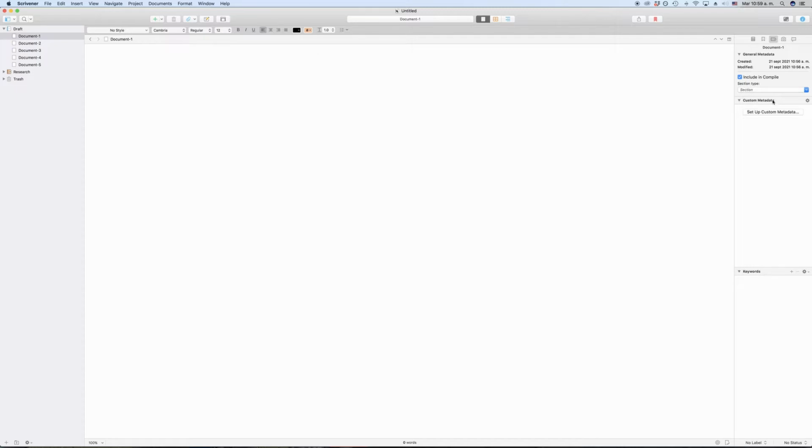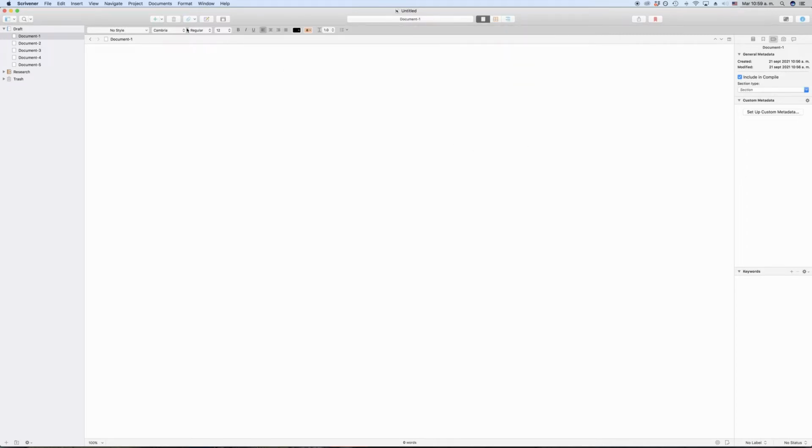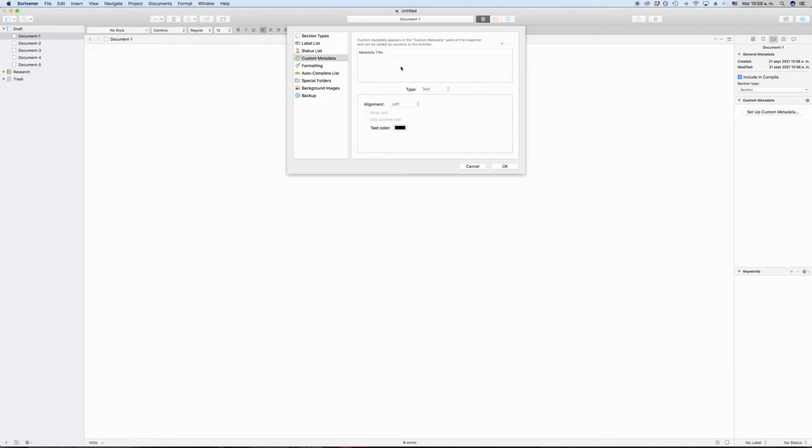To define custom metadata for this document, click the gear icon on the right side of this section. This brings us to the Project Settings window. You can access the project settings also from the menu if you go to Project, Project Settings. On the left side, you see different project settings sections, and if you access this window from the Metadata tab in the inspector, the Metadata section will already be selected.